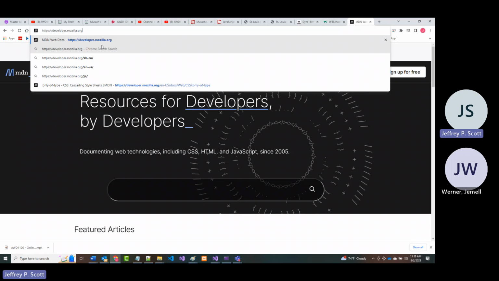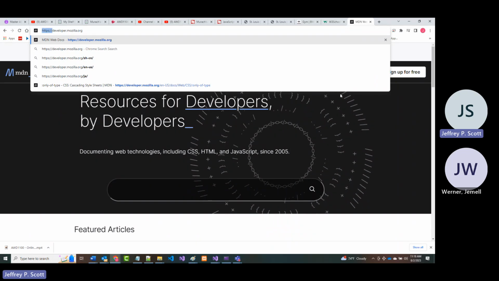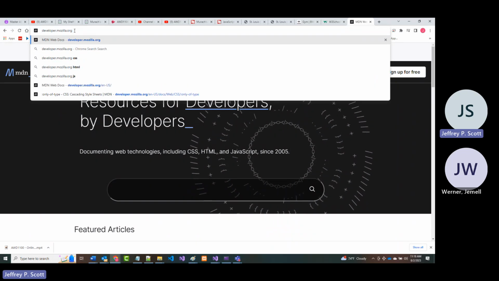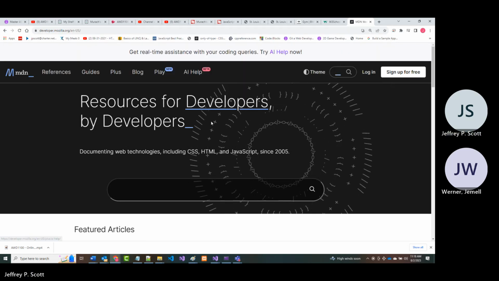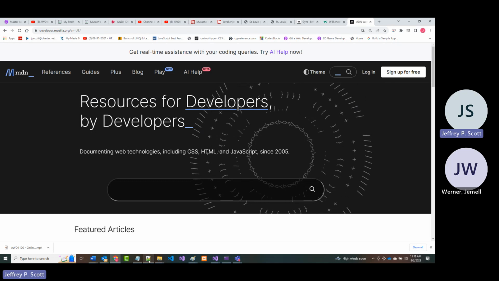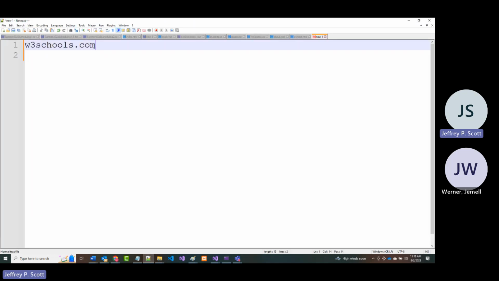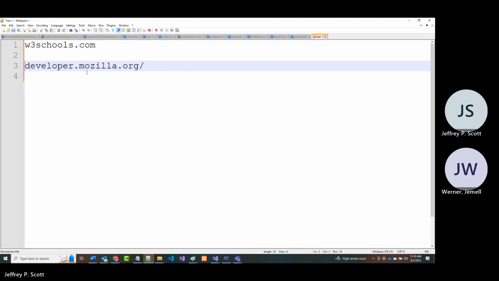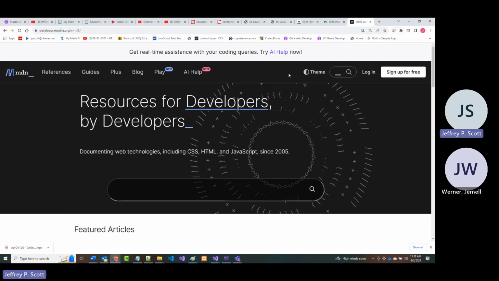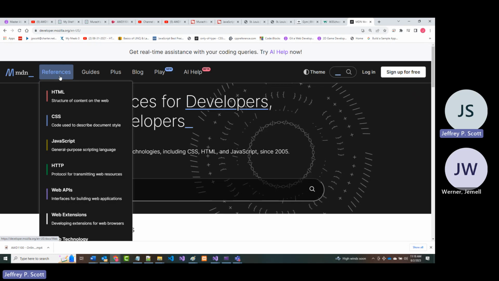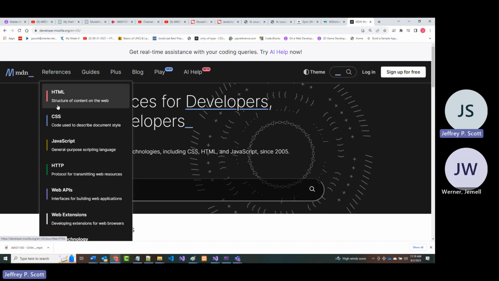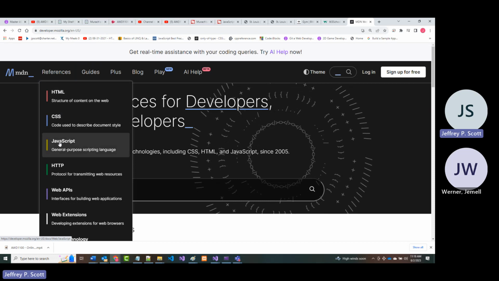So if you just put in developer.mozilla.org and you hit enter, you're going to get to right here. So this is the second one, and I will send these URLs out. What you need is this. All right. That is a great place to get started. Now, if you go here and you go to references, notice what they have. HTML reference, CSS reference, JavaScript reference.